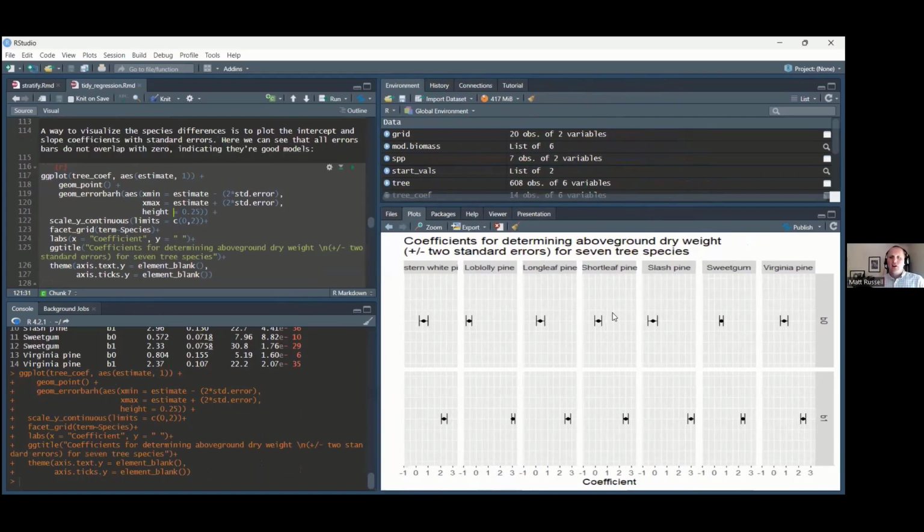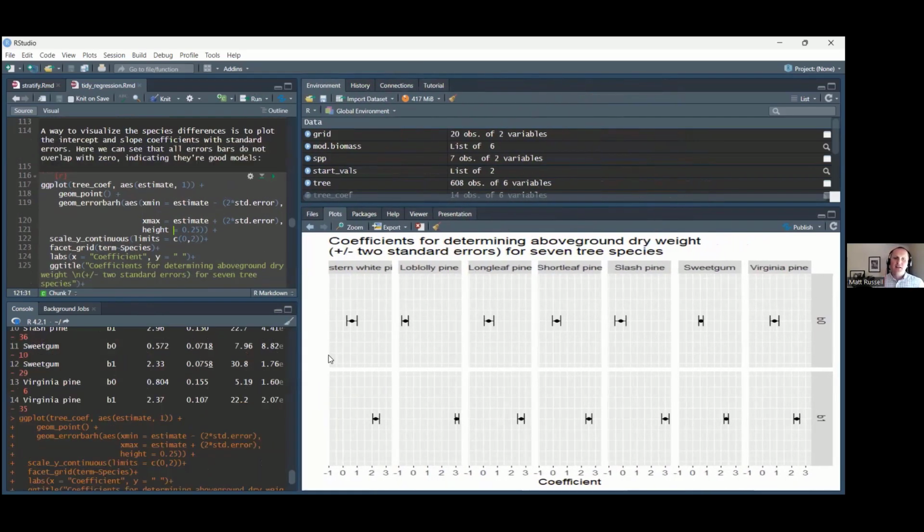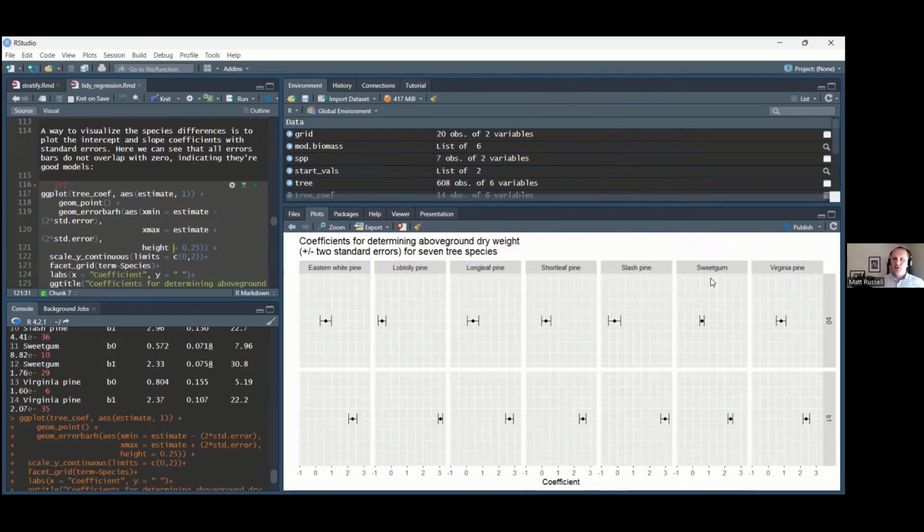And then here, what you see is what we call a facet plot. We have different species going across the x-axis, and then on the y-axis, we have our two parameters, beta 0 and beta 1. The average value for the estimate is the data point, and the error bars represent the variability around that estimate.